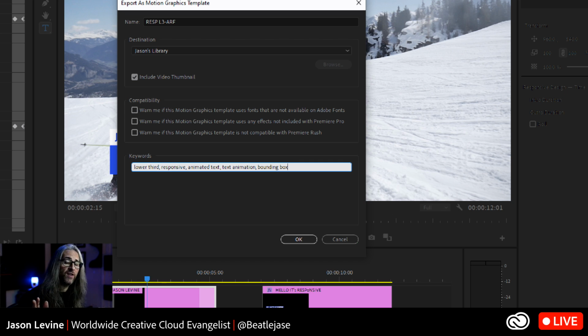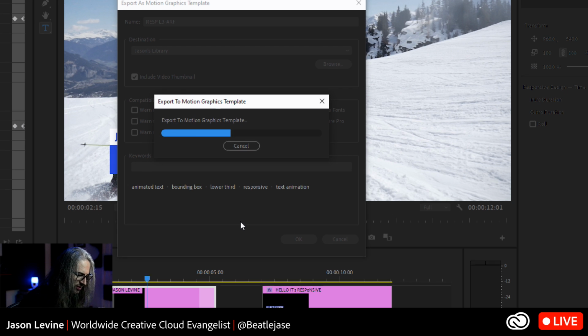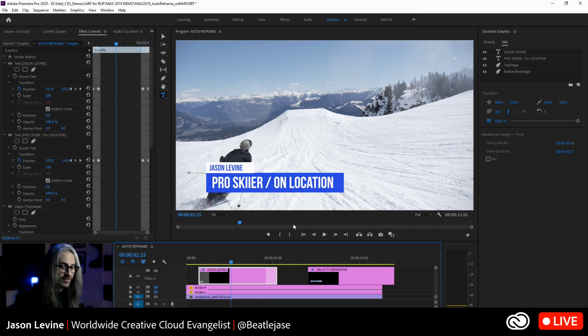If you're not using an Adobe font, it's going to tell you, hey, we'll display this, but you can't edit it, because once you edit it, we're going to have to replace it with Courier or something like that. And then the other ones you can figure out. So let's go ahead and save this. Resp L3 ARF, great name. Click OK. It's exporting, doing its thing, and it's done.